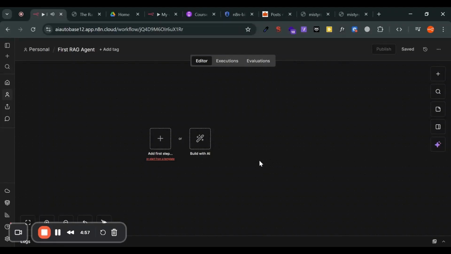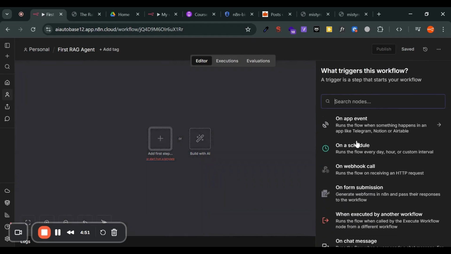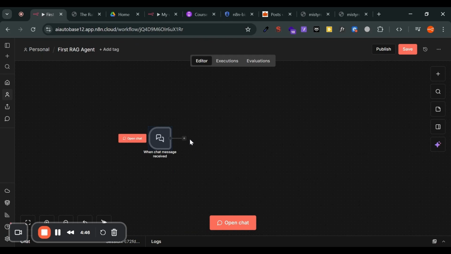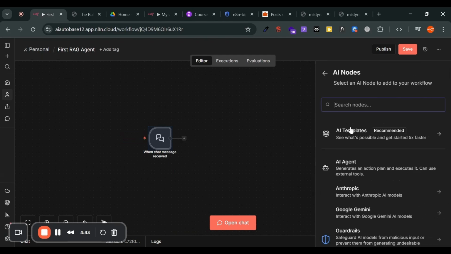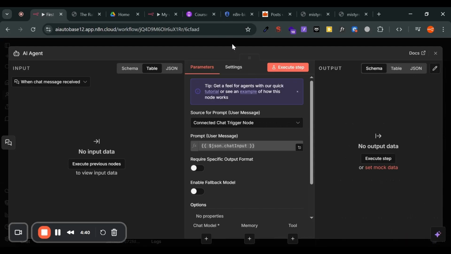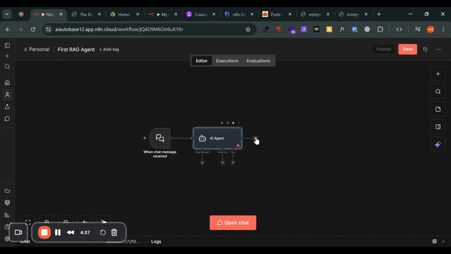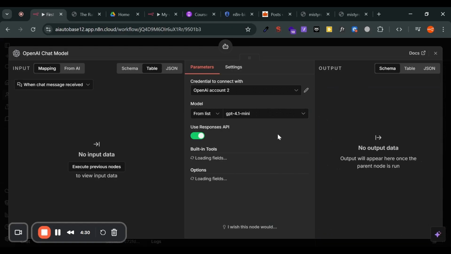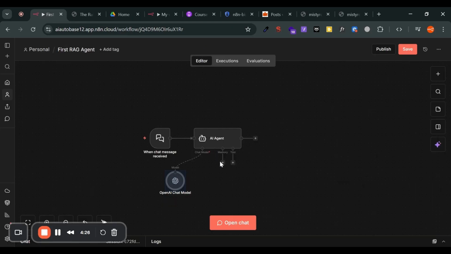So here we are going to create our first n8n RAG agent. The first node will be a chat node. Here's the chat node, and then we are going to connect an AI agent with it. And then we have to connect a chat model. So I am connecting an OpenAI chat model. You can use Gemini or whatever you want.